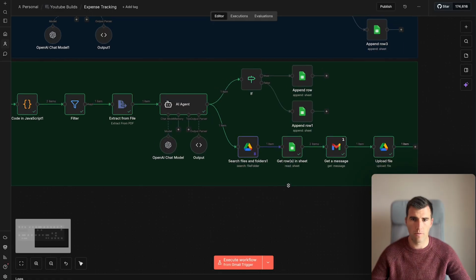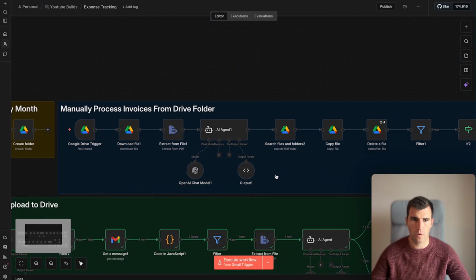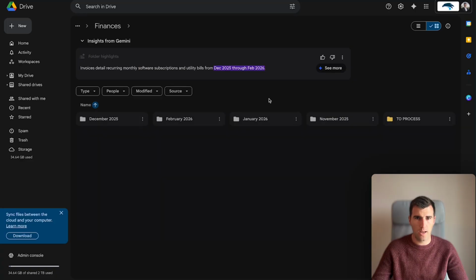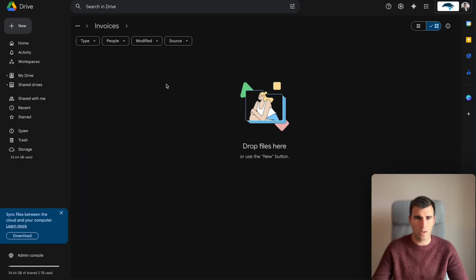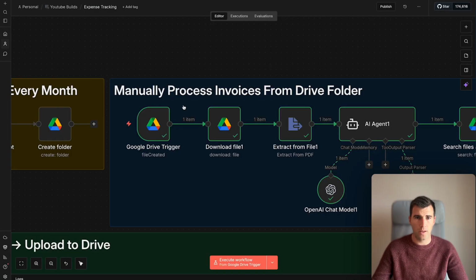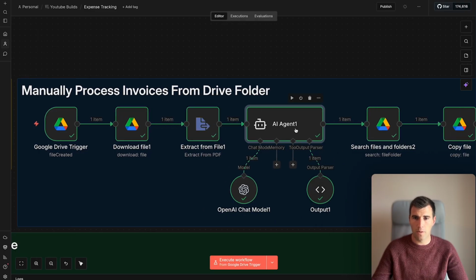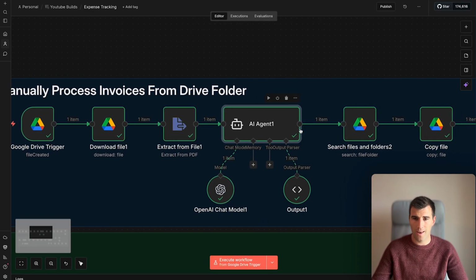So this is one part of the automation, and then we have the other part, which is this one. The second one is a Google Drive trigger, which basically means that when I add a file here in the to process folder, it triggers this workflow. So here it gets the file that we just uploaded, it downloads the file, it extracts the information from the PDF, it uses this AI agent to get the invoice amount, the issuer, the date of the invoice, and the month.